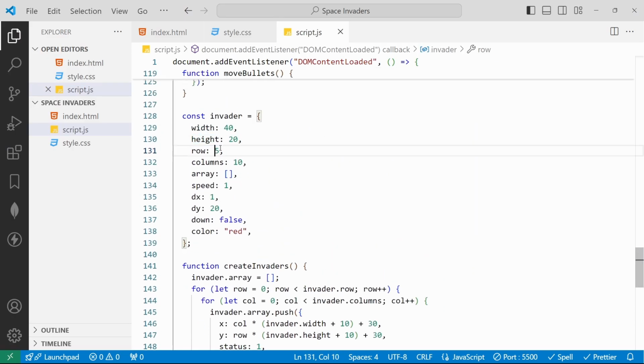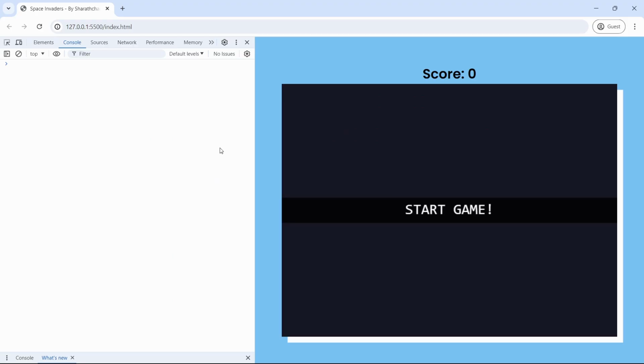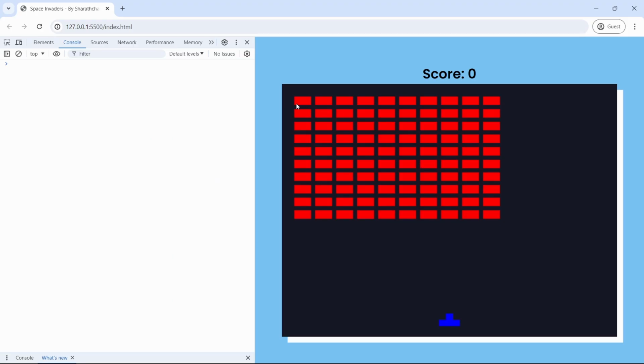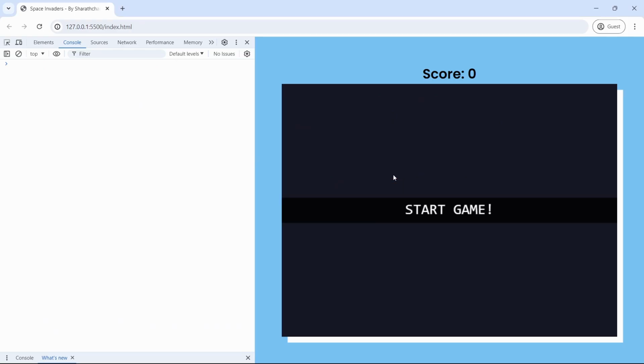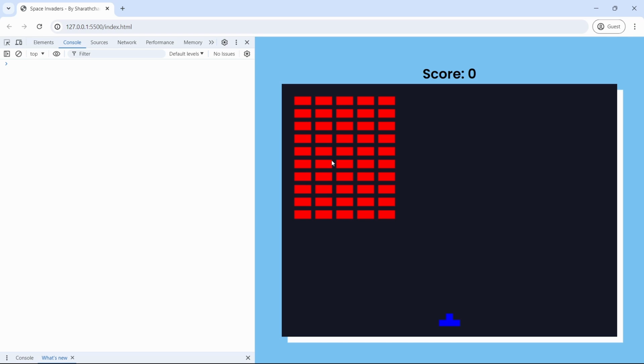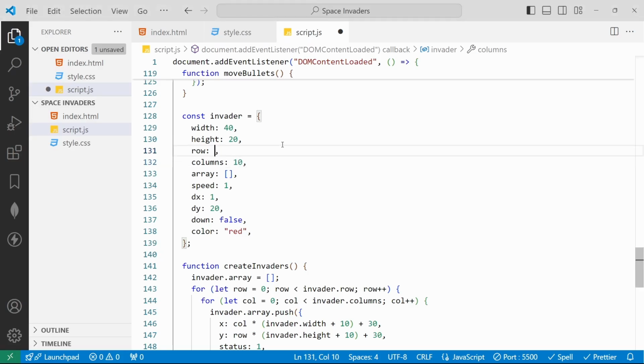Instead of 5, I will set 10. If I save, go to the browser, and hit space, now we can see 10 rows instead of 10 columns. I set it to 5. If I save, go to the browser, and hit space, now we get this. That is how the dynamic element will work. So instead of adding static values, we can use this dynamic one, so anytime we can change it.